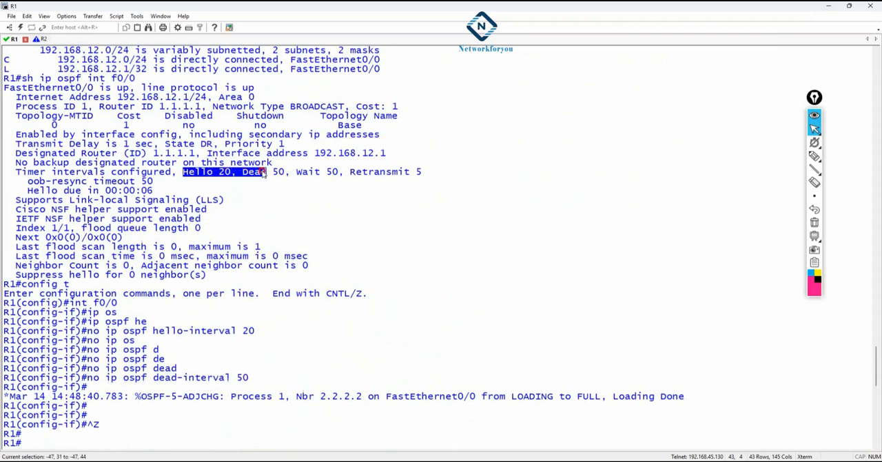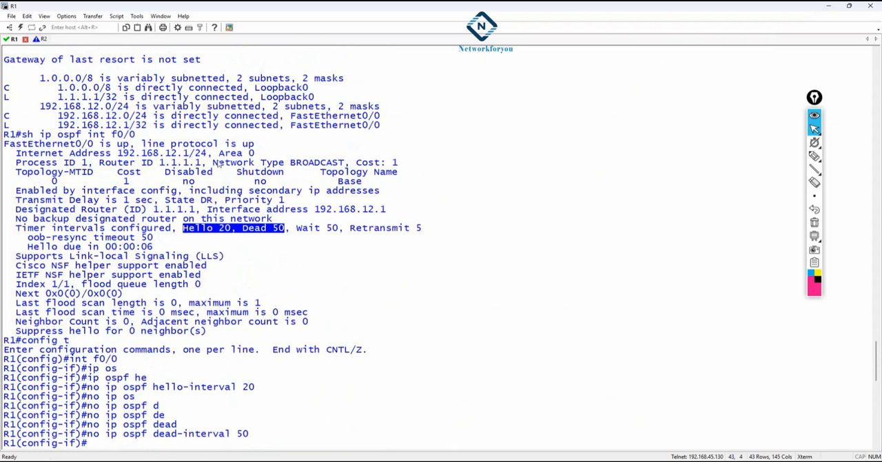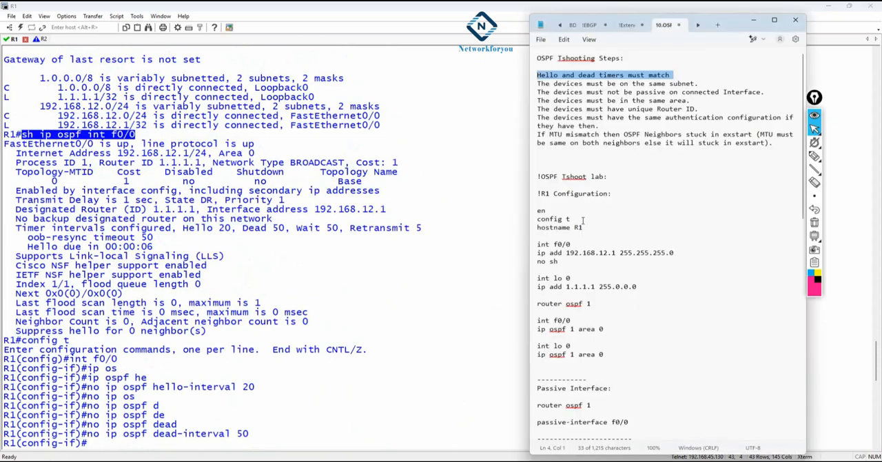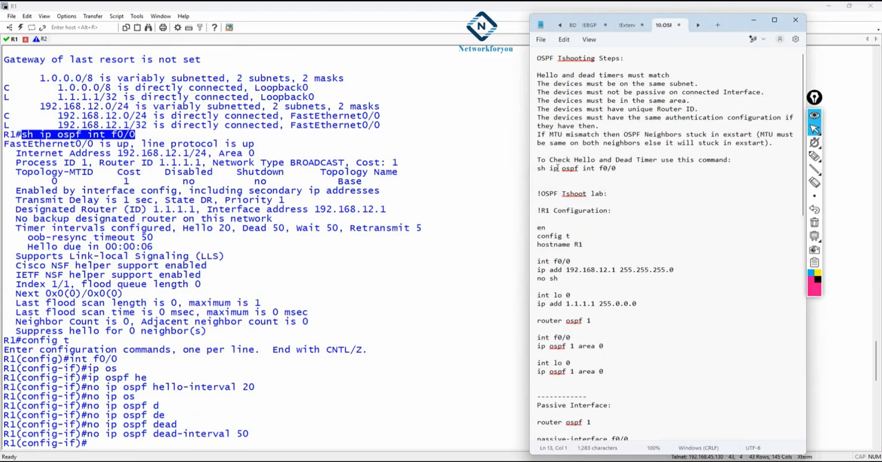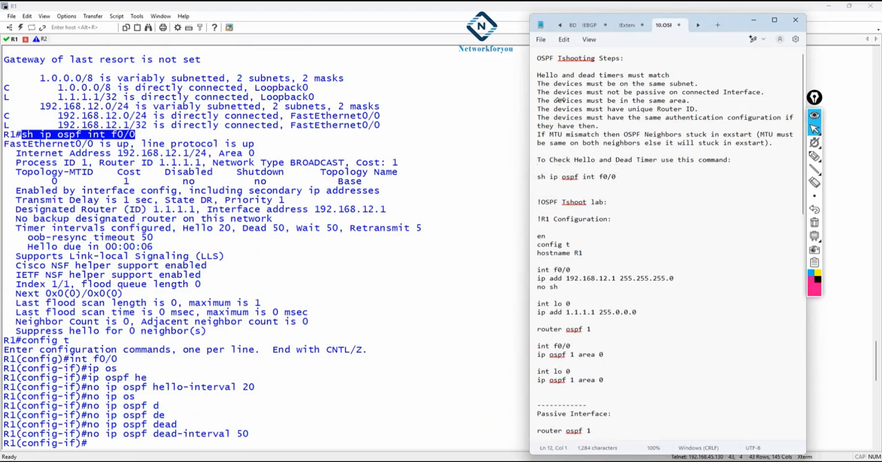This is wrong, I changed it here. How to check means we use this command. You will use this command to check that. Now clear, right? Okay, so the first one we finished.